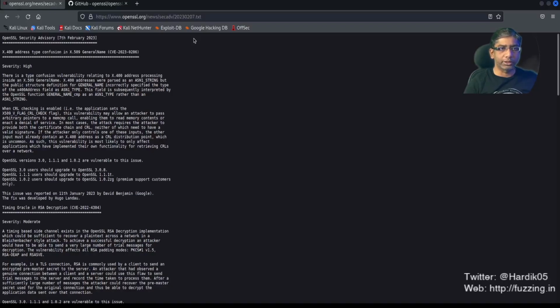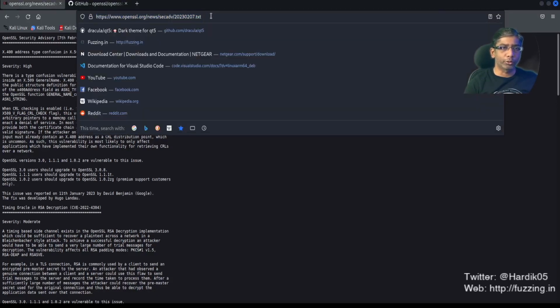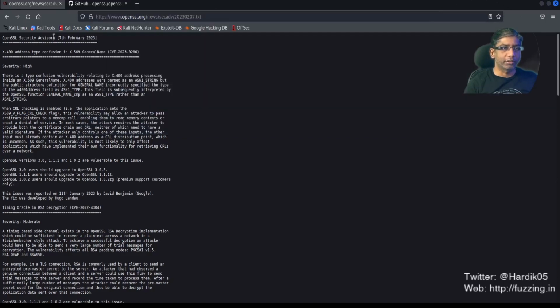So the first thing we will do is go to OpenSSL's official advisory, and when we go to this URL, we can see that this was released on 7th of February 2023. That is like a week back, and there are a couple of vulnerabilities which have been fixed in this release. The first one we can see is X.400 address type confusion in X509 GeneralName. That is CVE-2023-0286. This is what we are going to see. We can see that the severity for this vulnerability is high, and some details have been given over here.